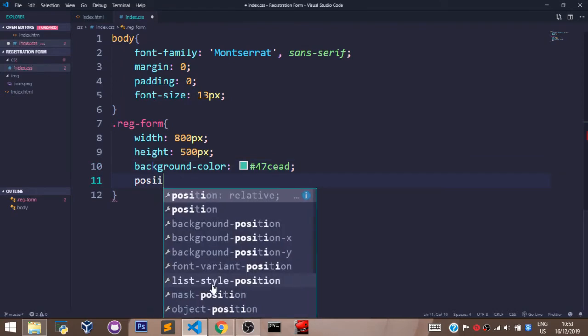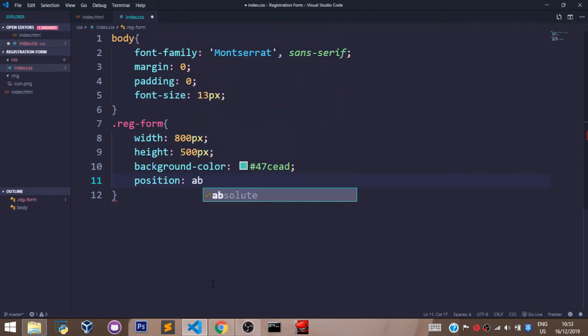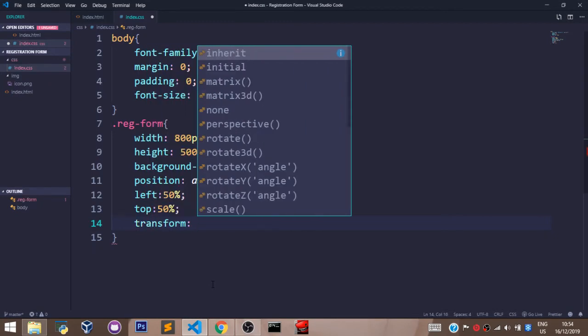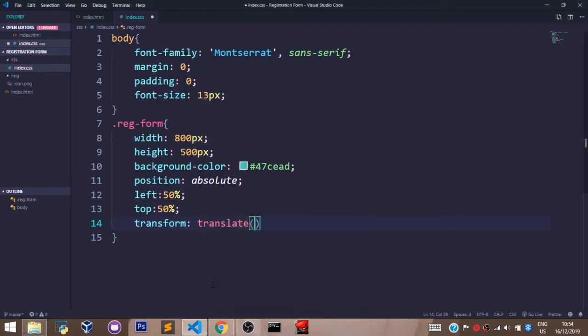Now let's give it a position, absolute. Let's set the left by 50%. Let's set the top also by 50%. Now let's set the transform attribute with a translate value of minus 50% and minus 50%. Now let's save this. Let's head back to our browser to see what we have.